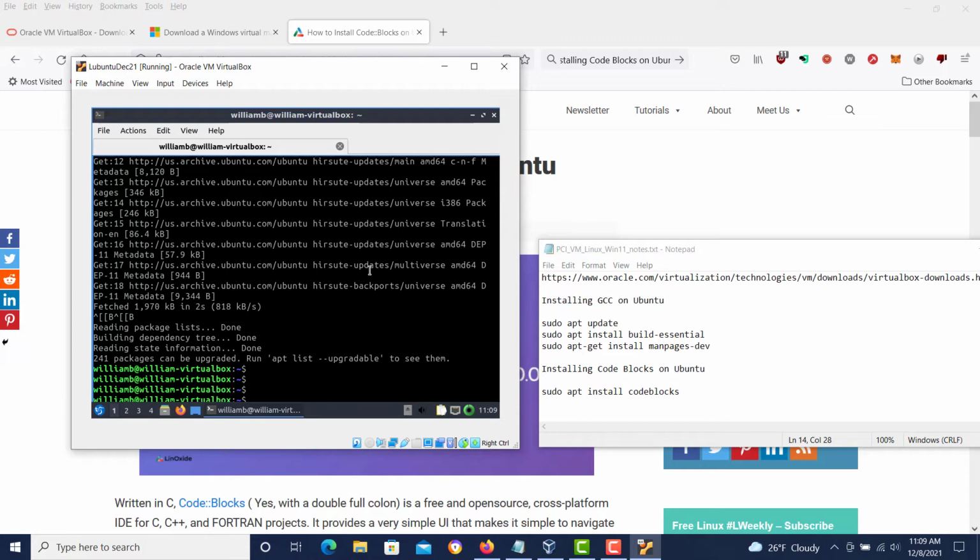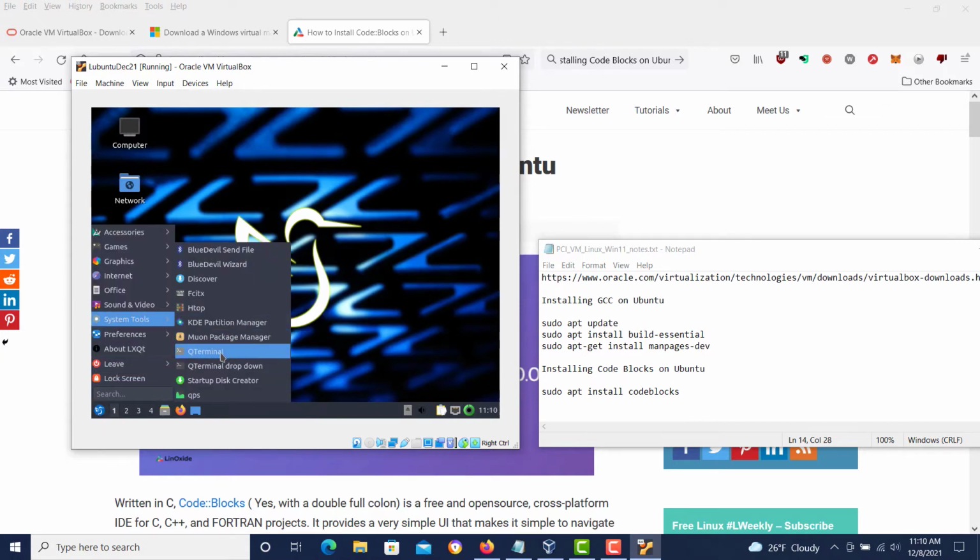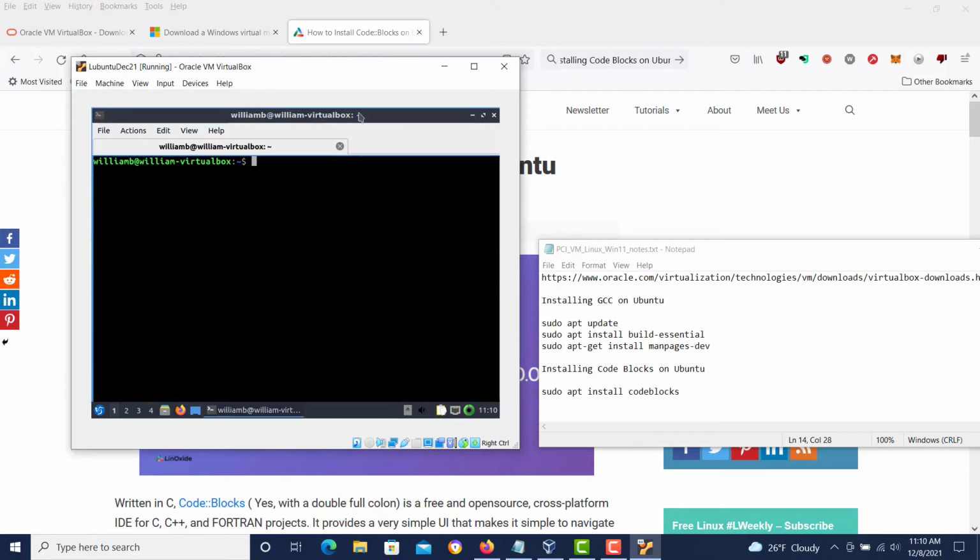Okay, it's done. So now we can go ahead and do a build-essential. What this does is pretty much include a bunch of essential packages into Ubuntu. So I'll type in sudo apt update. But first, let me actually close this out so you guys can see what I'm typing in here. Then tools, terminal. So I'll say sudo. Hopefully I've spelled it properly.